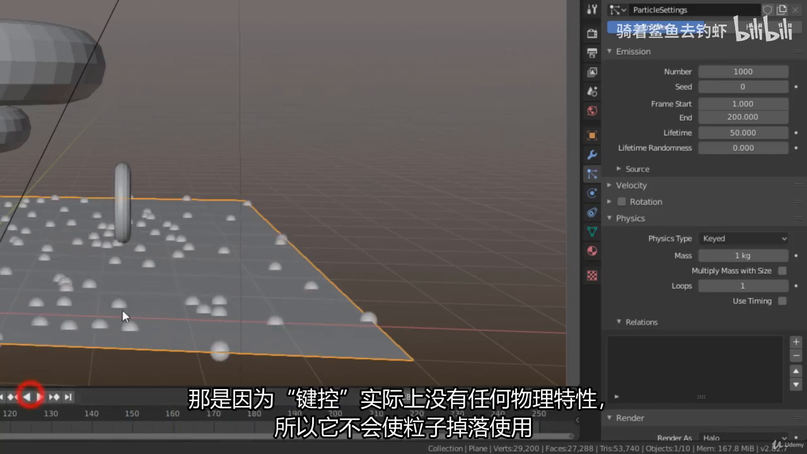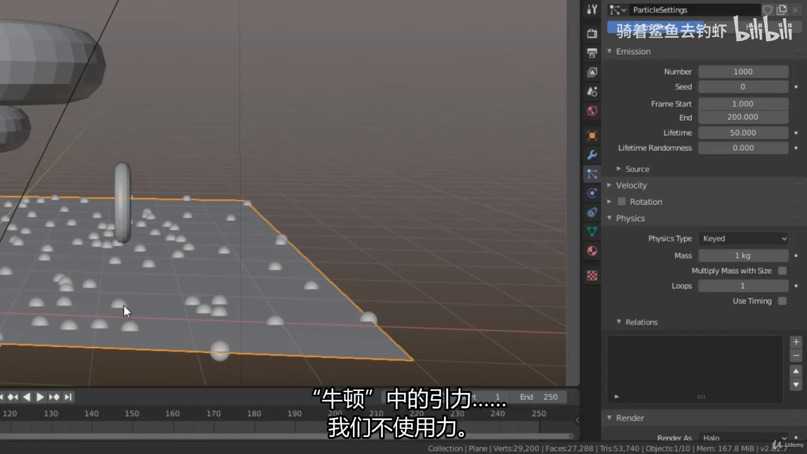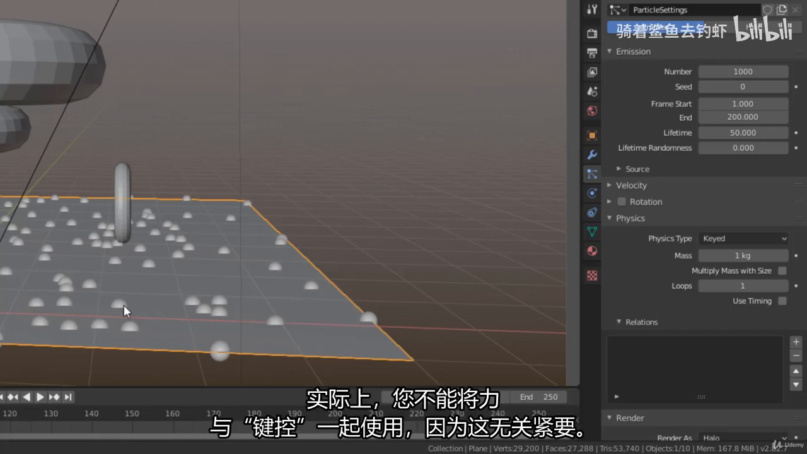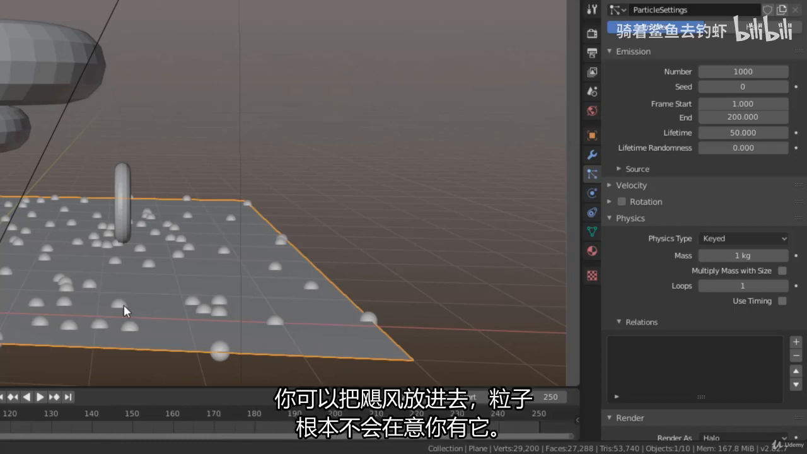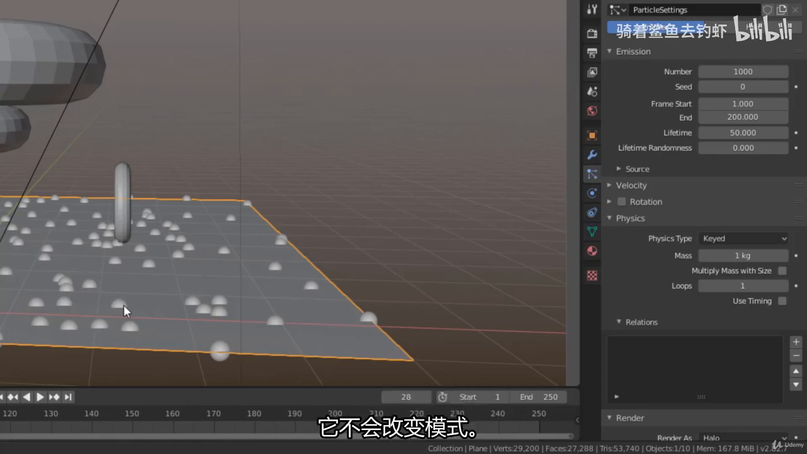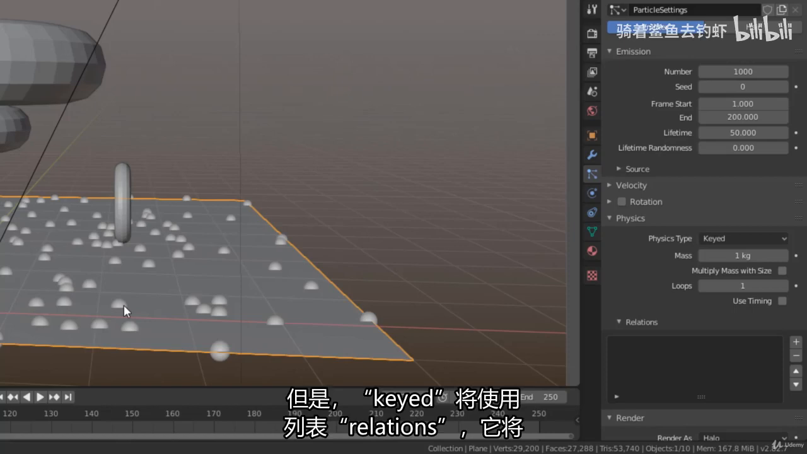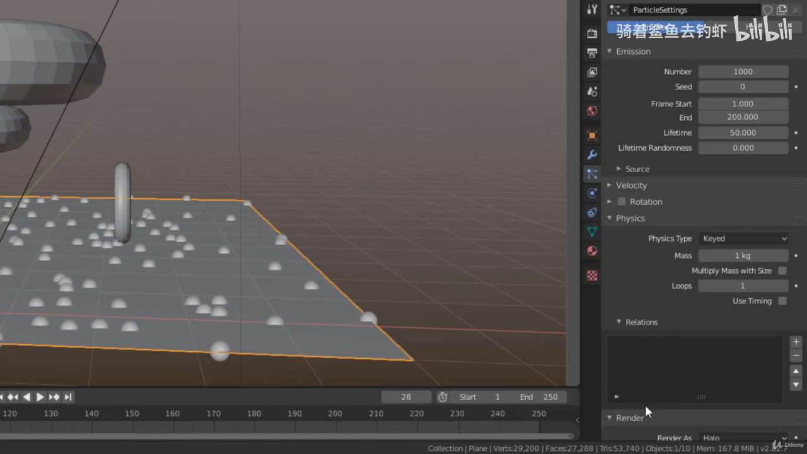So, nothing more. And that is because keyed doesn't really have any physics, so it doesn't make the particles fall down using gravity as in Newtonian. We don't use forces. In fact, you can't use forces together with keyed because it will not matter. You can put like a hurricane into this and the particles will not care the least that you have it there. It will not change the pattern. So keyed is really stable, it doesn't do anything. However, the keyed will use the list relations, which will tell the keyed particle where to go.